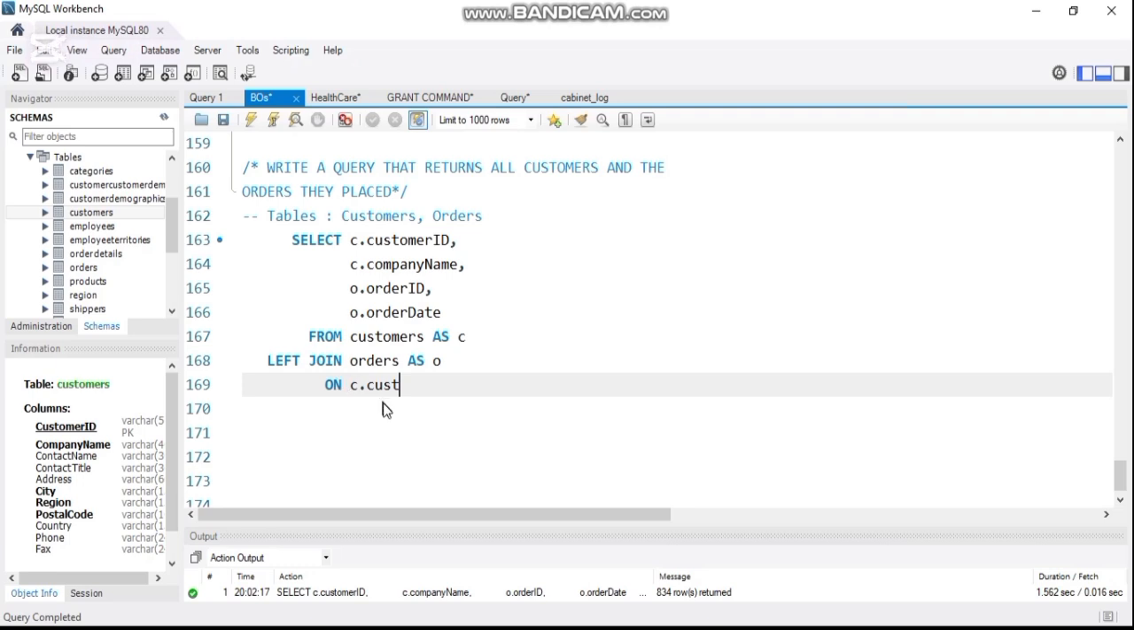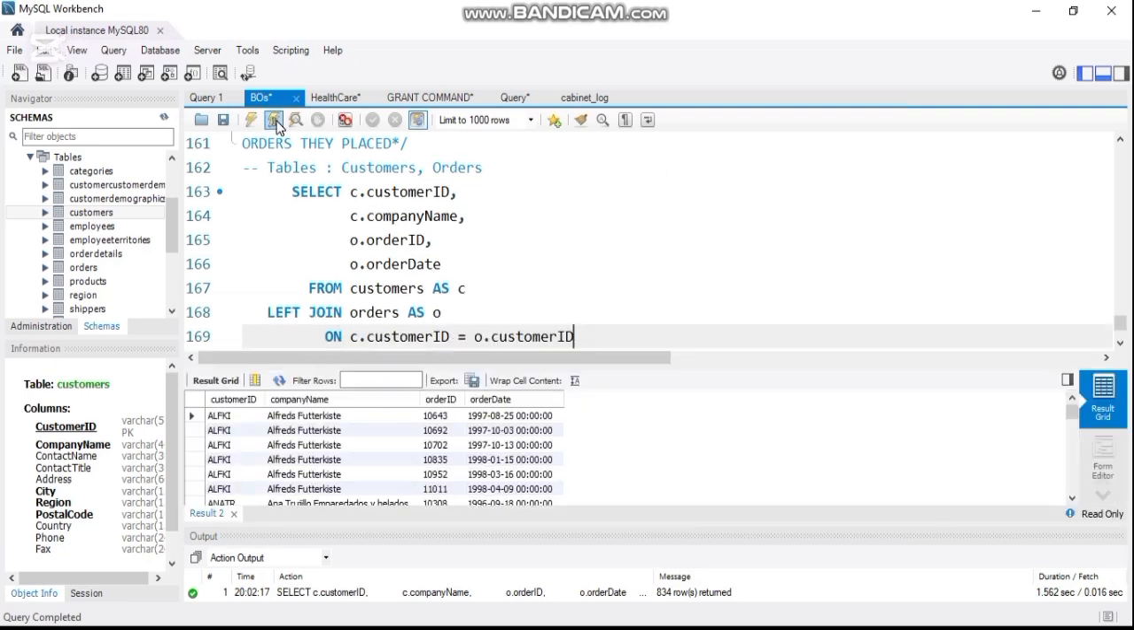ON C.CustomerID from the customers table equals O.CustomerID from the orders table. That's what that means. So far, the customer ID in the customers table is equal to the customer ID in the orders table, please return our results and join these two tables together based on that. So let's put our semicolon and run it to see our results.